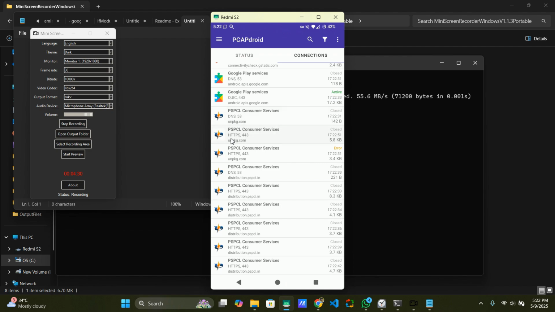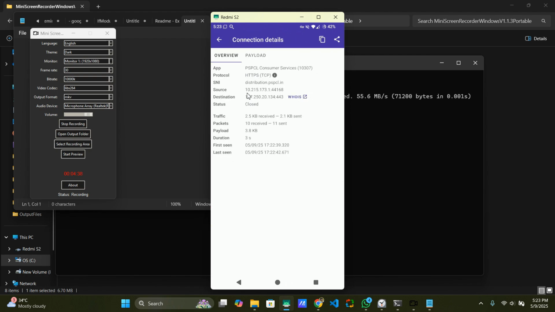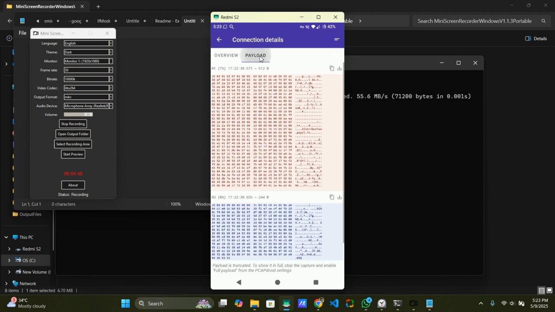It's a DNS, it's an HTTPS request. And as you can see, it recorded all of the requests that were being sent. So we will be able to see the IP address, the source, the destination, the port. Of course, it's 443. And all kinds of stuff. The main thing that we are after is in the payload.